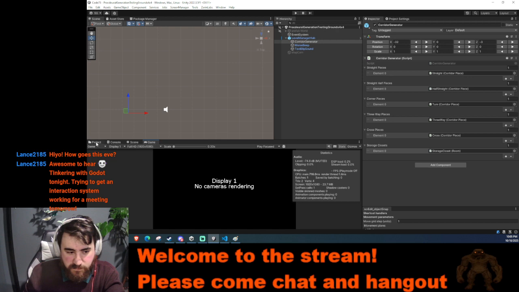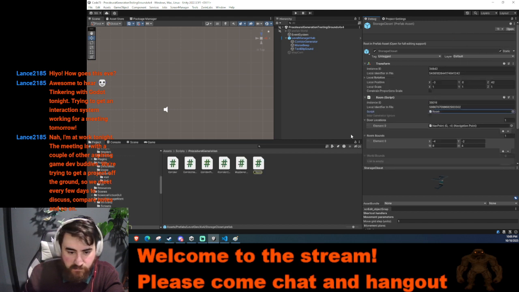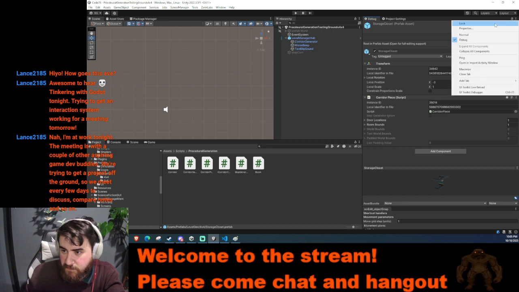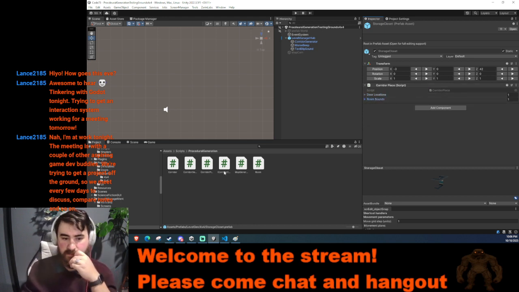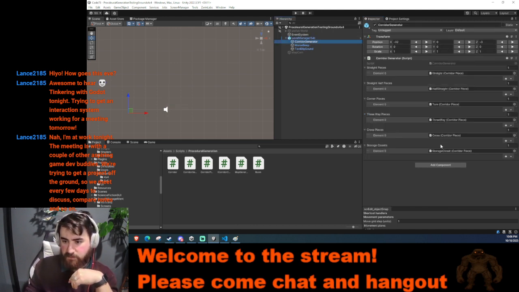Right here. Okay, so before I do any recompiling here, go debug room, make this a corridor piece instead. Normal. See that everything is fine there. Go to here and go recompile.